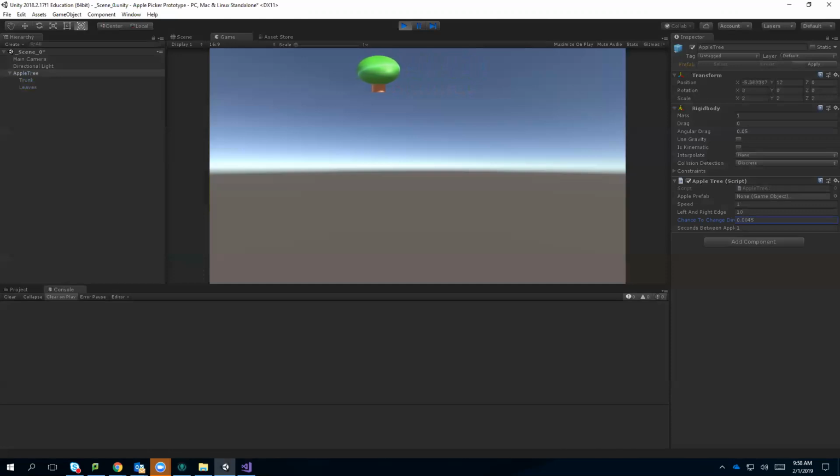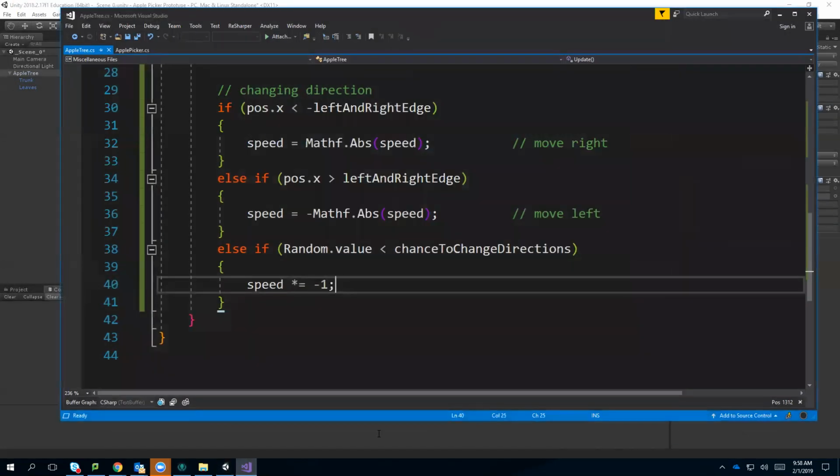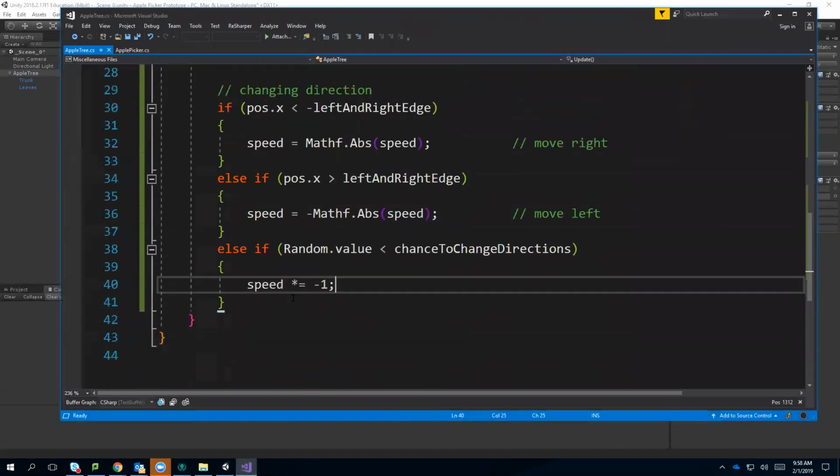So we could fix this. So let's fix it. Let's close all this. And let's go back to our Visual Studio script. And instead of having our changing direction code in the update, let's have our changing direction code in fixed update. Fixed update, which is called exactly 50 times per second, irrespective of the computer's frame rate and speed, will give us a more accurate value.